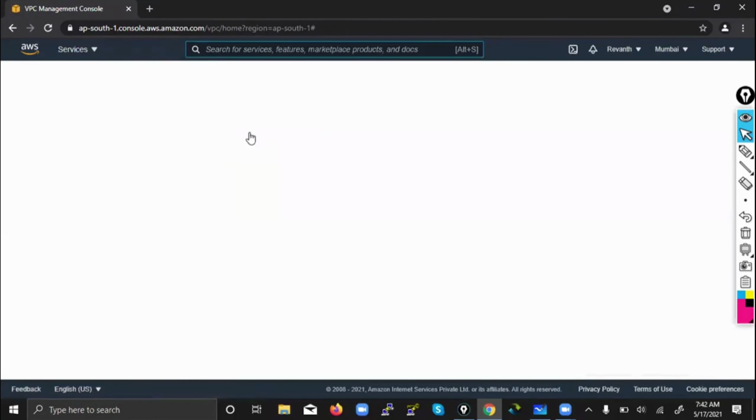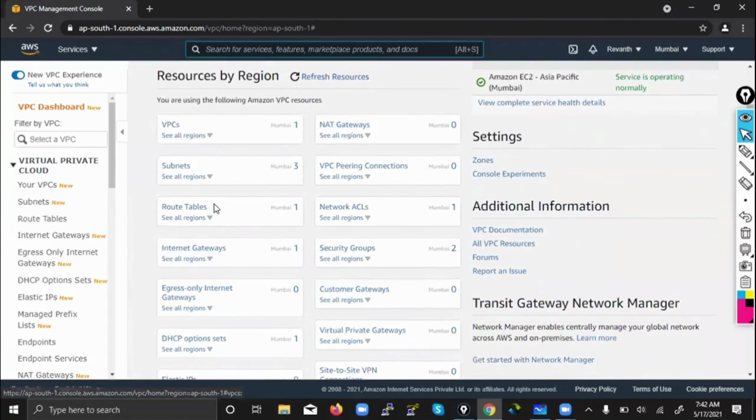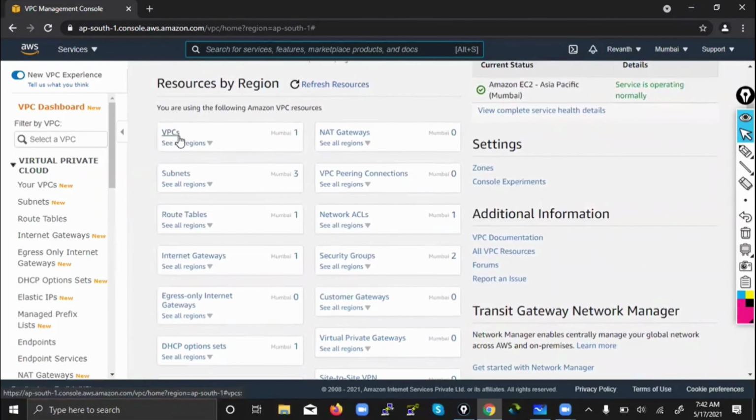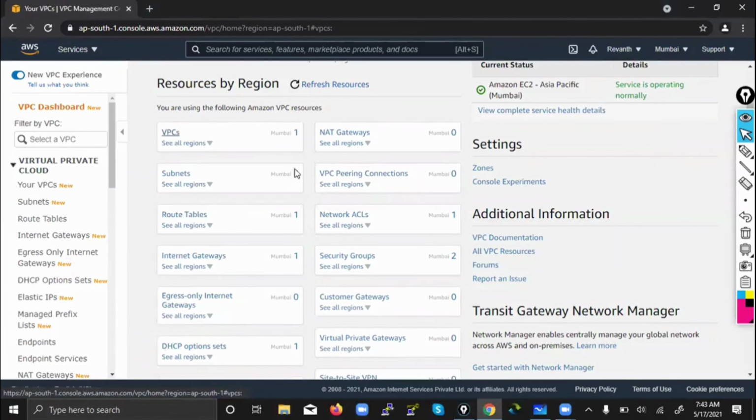Go to VPC. So these are all different components of VPC: VPC, subnet, route table, internet gateway, NAT gateway, and some other things like distribution access, DHCP. Have we discussed what DHCP is? First of all, the abbreviation is Dynamic Host Configuration Protocol, and it is responsible for assigning IPs, random IPs, whenever an instance is launched. Okay, so let's go to VPC.